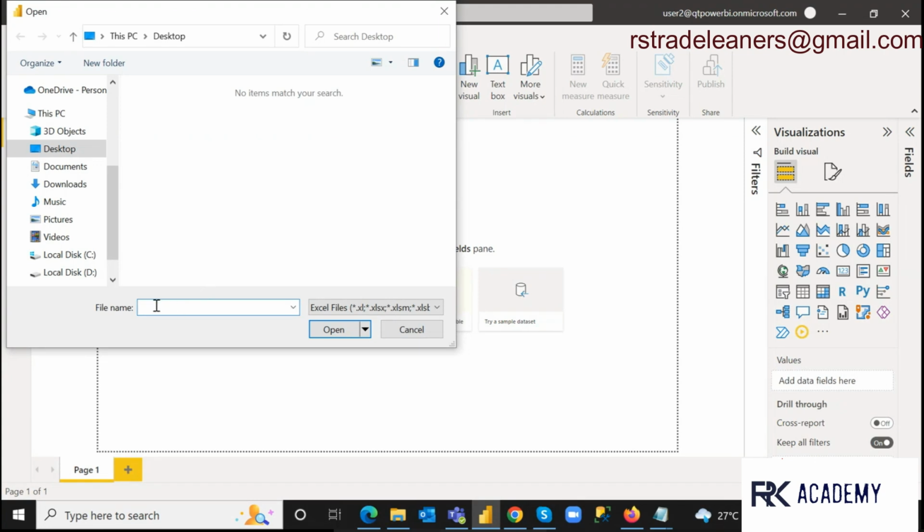So I just have to browse to where that file is located, and go to that folder. From that folder, the file will be there. That may be a CSV file or Excel file. From that file, I have to load the data, right? Right, guys. Let me close this one.